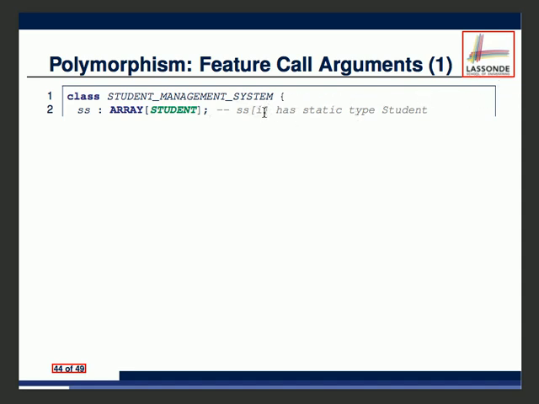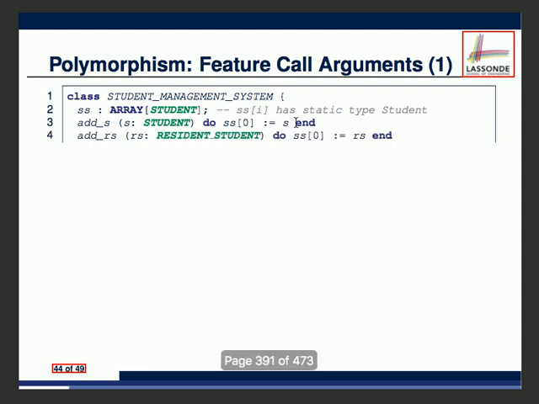Every element is with some index i. Now, let's say we have add_s over here, and S is of type students. And then we can say SS[0] is assigned to S. This one compiles. Let me give you a different variant. I can also say add_rs. Now I can put a different static type for the parameter. It's now a resident student. And then I can say SS[0] is assigned to RS. This one also compiles.